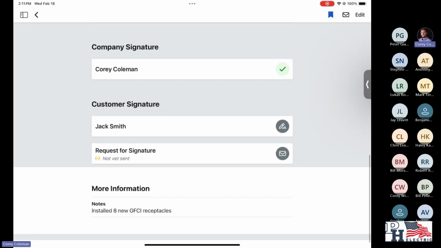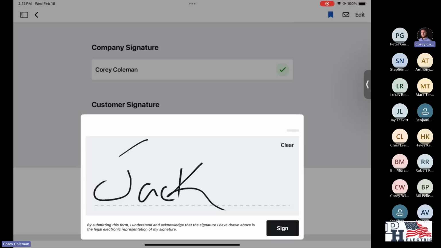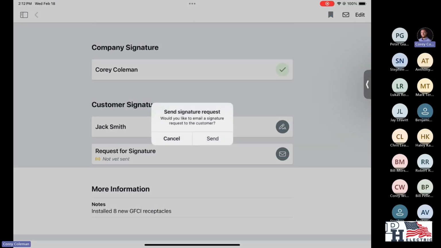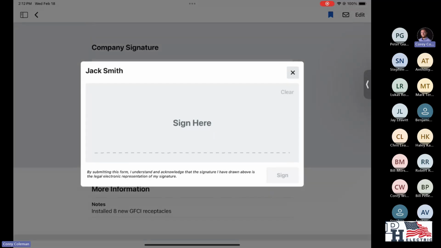Where this goes is now that the customer can either sign it right here. So if you have Jack Smith sitting right in front of you, you can just click the little pencil next to his name and he'd be able to capture his signature. Or if you want, you can always just email him the T&M slip here. So if you click the little email, it's going to send it to Jack Smith to sign through his email. Either way will work, but obviously we just want to capture the signature as fast as possible. So I'm just going to have Jack sign it right in front of me.